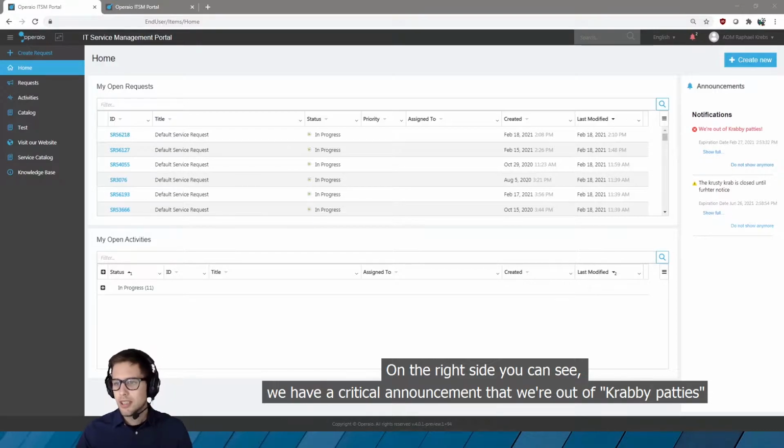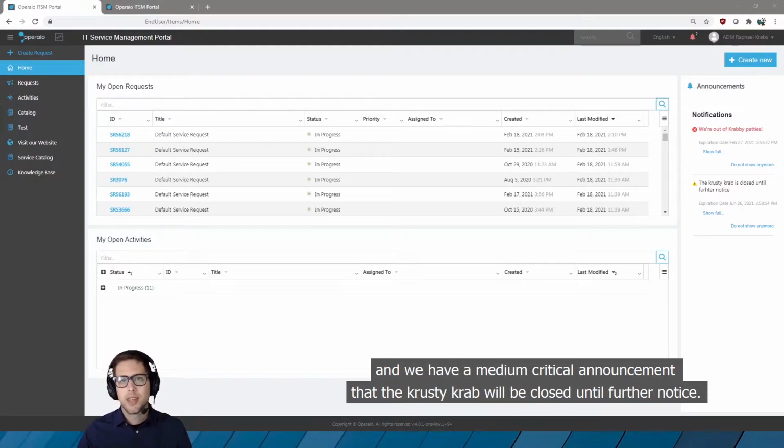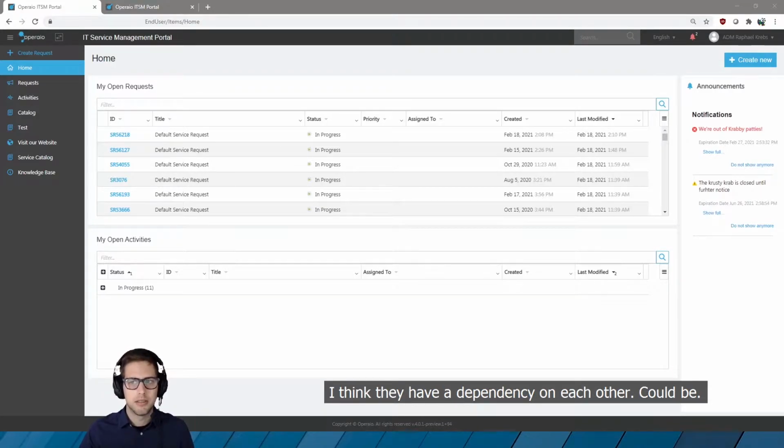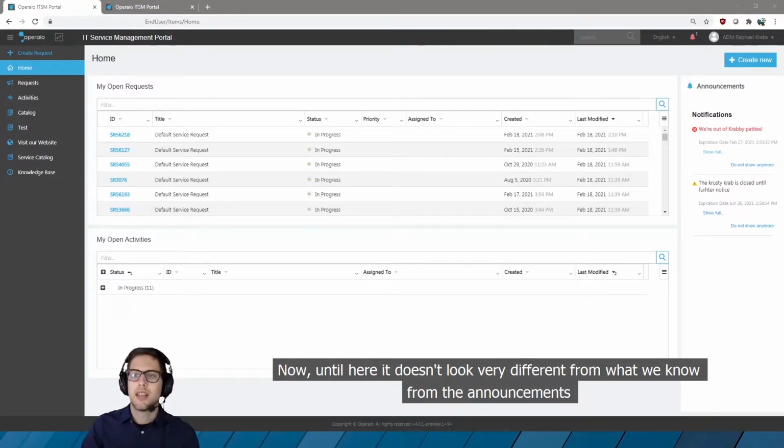So on the right side, you can see we have a critical announcement that we are out of Krabby Patties. And we have a medium critical announcement that the Krusty Krab will be closed until further notice. I think they have a dependency on each other. Could be. Now, until here, it doesn't look very different from what we know from the announcements.